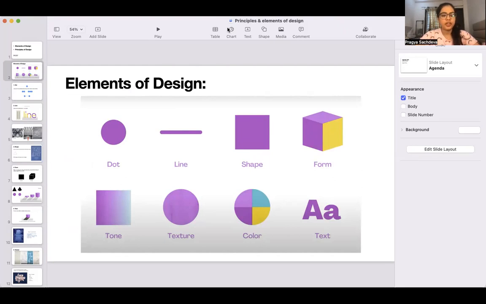All right. So for everybody, these are the basic 8 elements of design. There can be more additions to these elements of design also, but these are the basics that you need to know for now. In the near future, when you join your college or whatever institute you join, you will learn more elements and principles, which are actually subparts of these main elements only. So the first element is dot. Second is line, shape, form, tone, texture, color, and text.